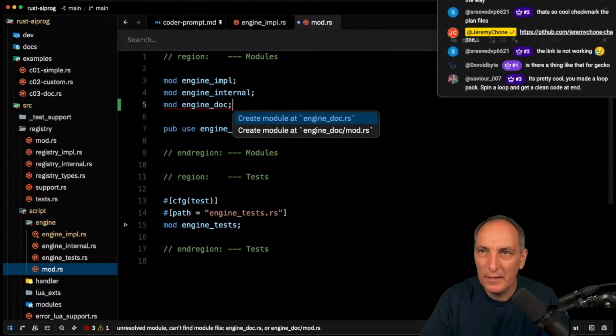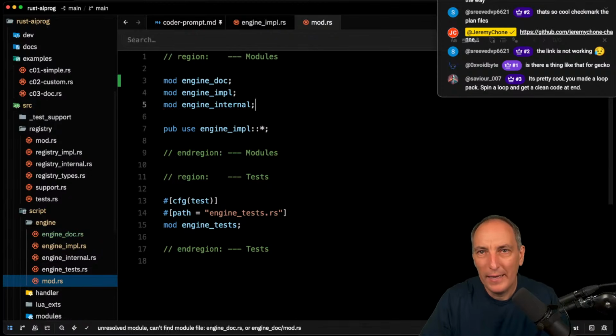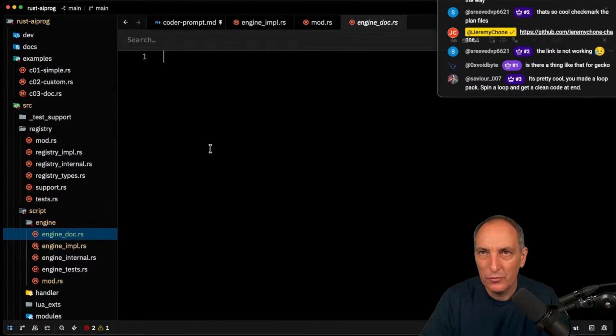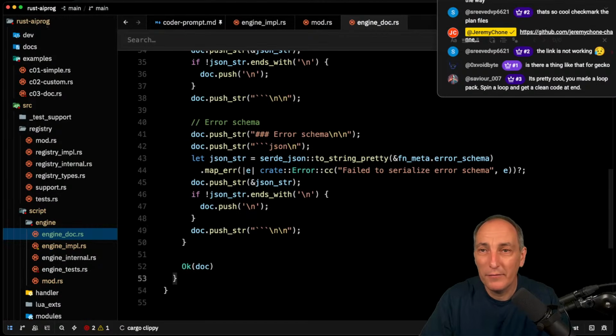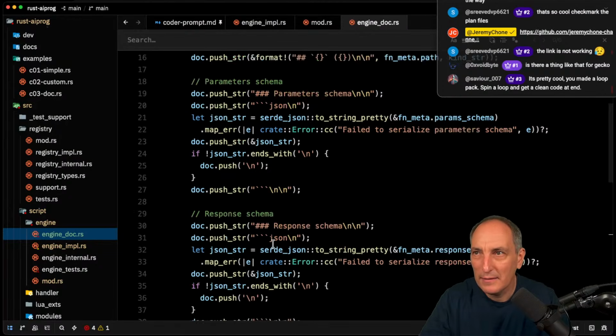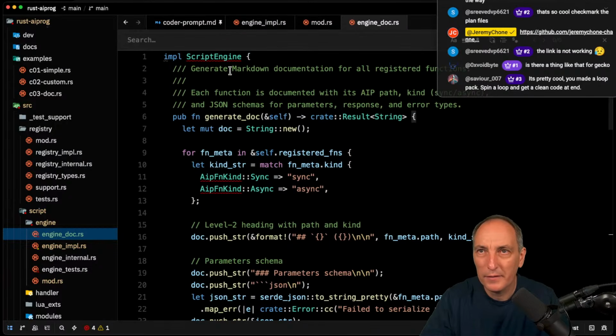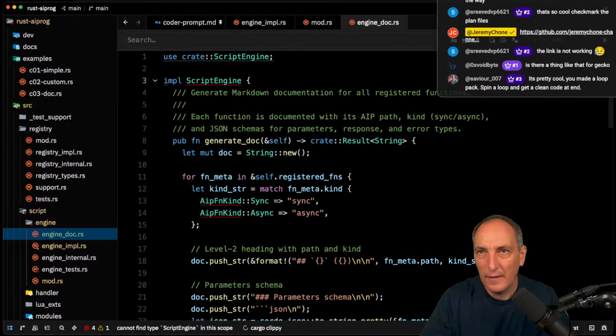And I love the way that Rust has this module support because it's very good. Implement script engine. That is one thing that in Java or whatever is not possible because everything has to be a class. Here I can split it the way I want. Now I need to make sure that everything goes fine.